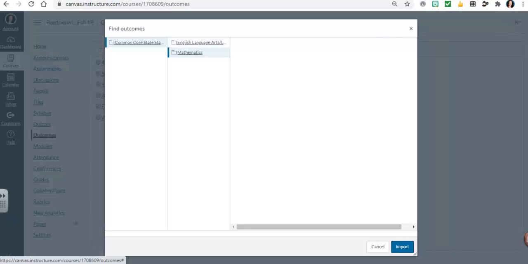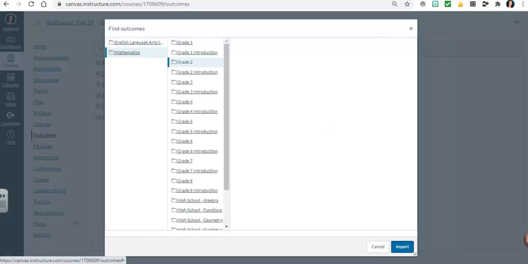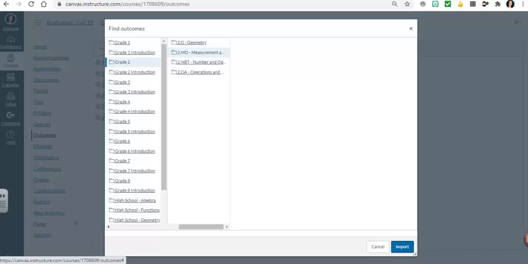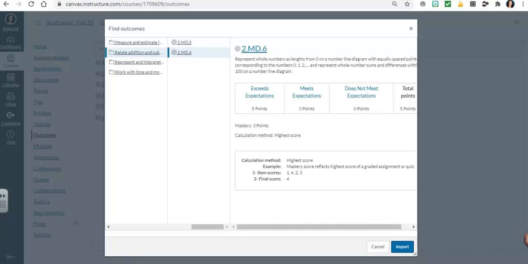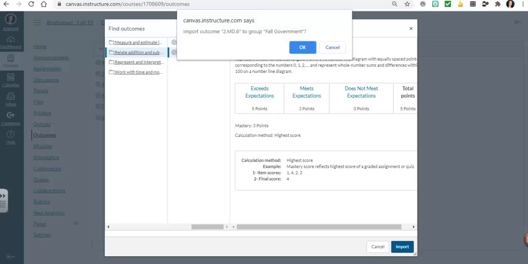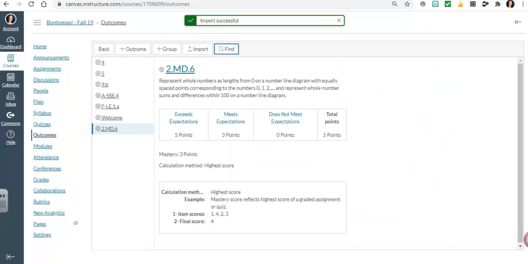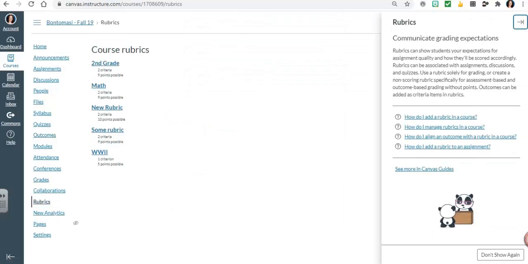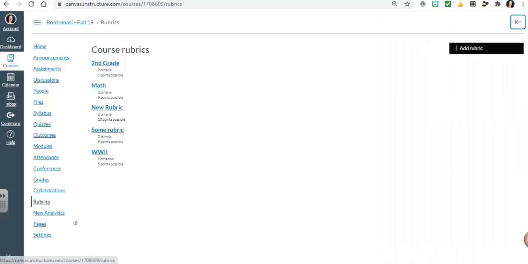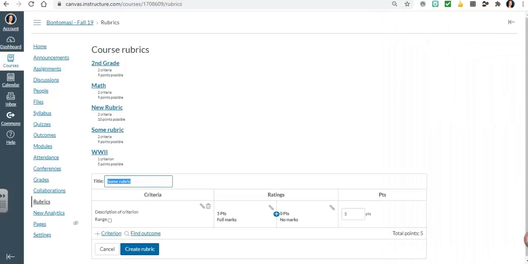So I'm going to grab a math standard from second grade, because that's what I'm good at. Measurement, and I just keep going until I get it. That's the standard that I want, and you will see that this is an outcome. So I am importing that outcome. That outcome exists for me now. Okay? Then I can go down to rubric. When I go to rubric, I can use a rubric that's already here, or I can add a rubric, and it's kind of a nice thing. So we're going to go with second grade math.